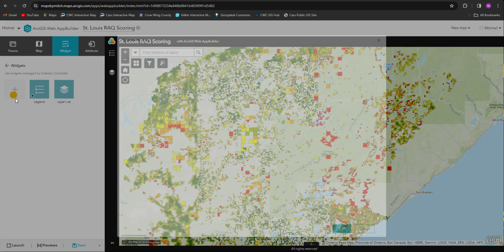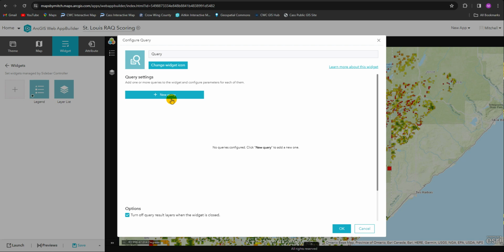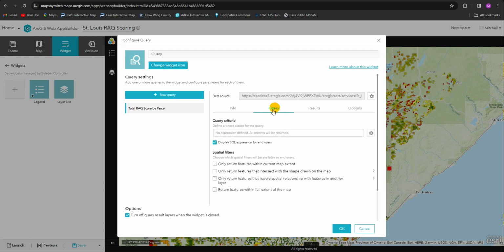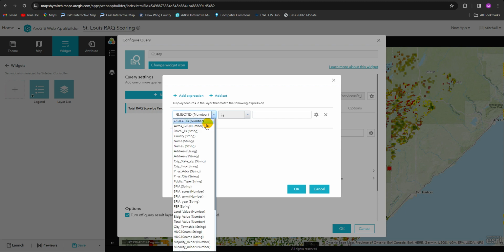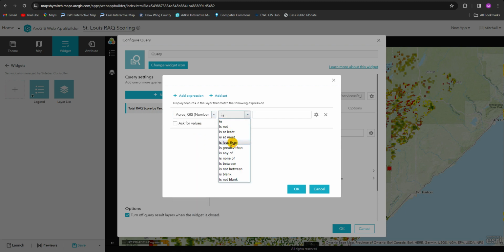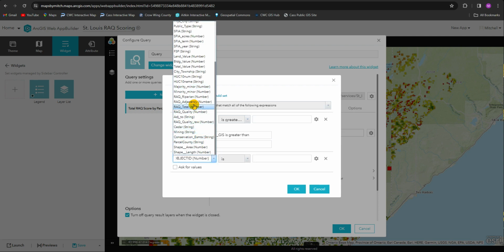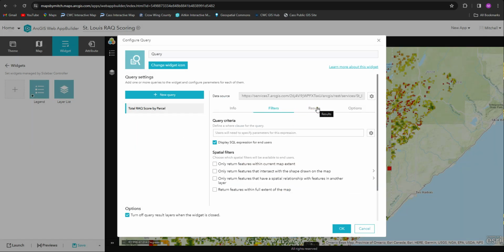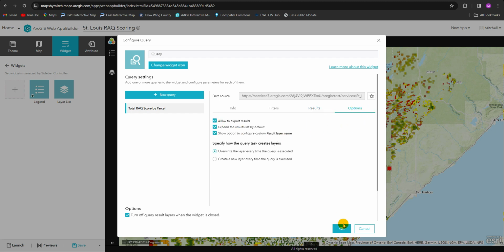Let's say just for fun, we'll add query. You could put this one wherever you want. Query is a little more complicated, but not too bad. Do the same here as in filters where you want to add an expression. Let's say our acreage is greater than a certain amount, and our rack total is any of. And then on the results tab, you want to probably use the same symbology as the layer and allow exporting. That's what I'd recommend.